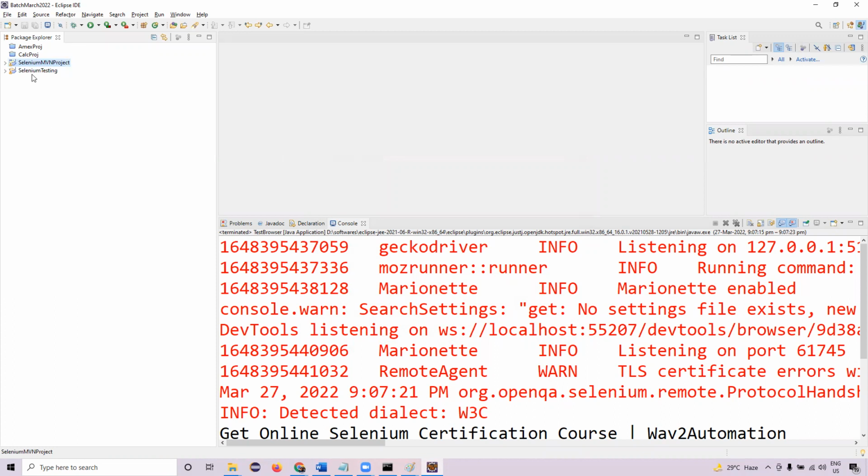So there's the same project. This one is a Java project. This one is also a Java project. But when you expand this, you'll see one SRC folder over here. But when I expand this, you will see 1, 2, 3, 4 SRC folders over here. Are there four SRC folders inside this project? No, there is only one SRC folder.